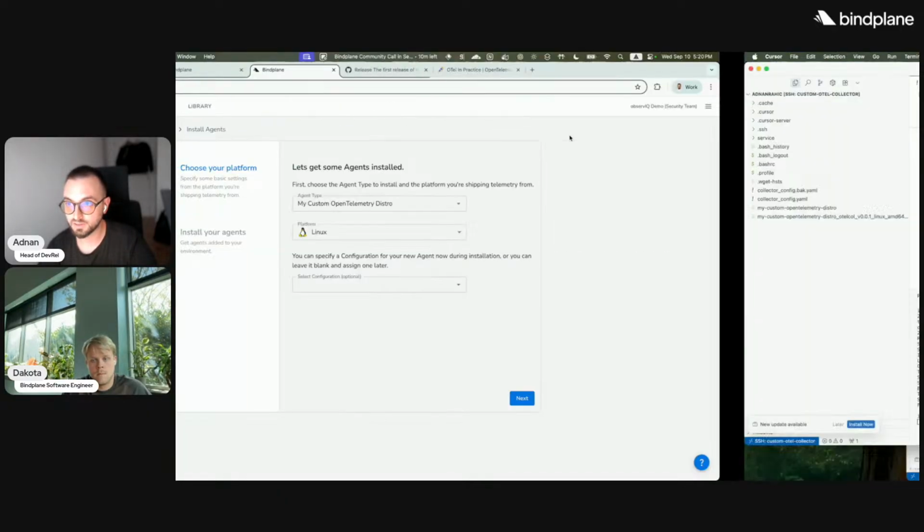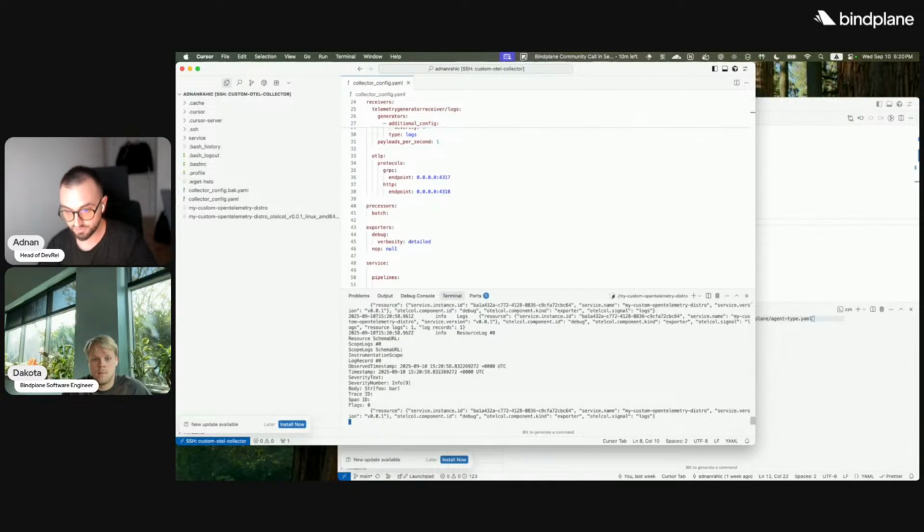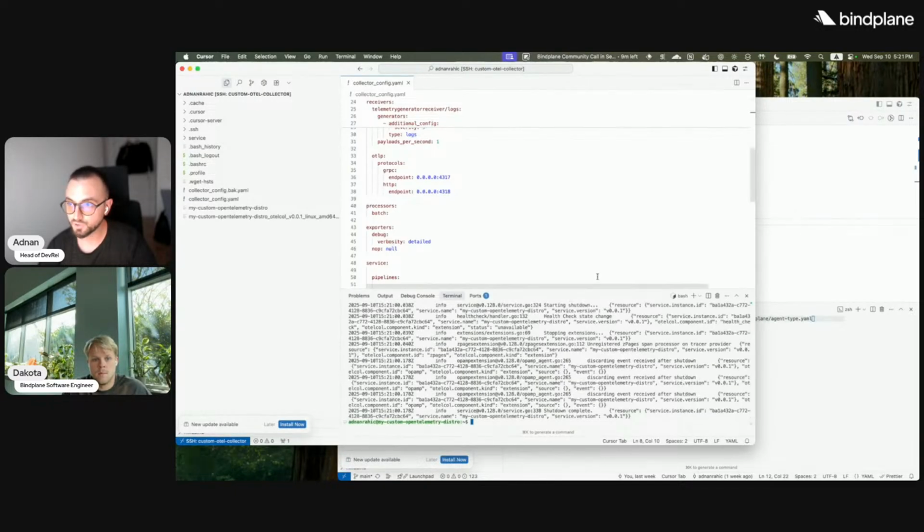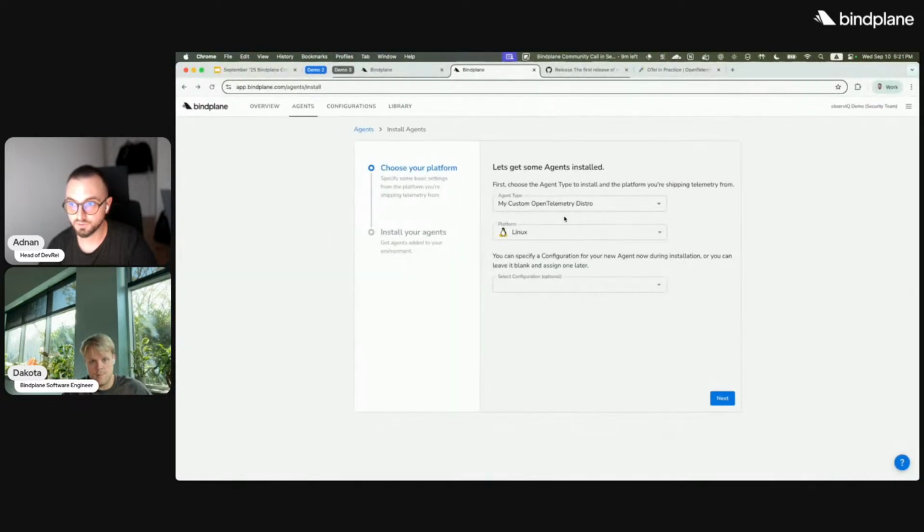But how we take it a step further is, what if I actually want to add my custom collector as an agent type in Bindplane? So I can do all of these fancy things where I can pick my type, pick the platform, but I can also pick the config and see which modules are available for this particular custom collector.